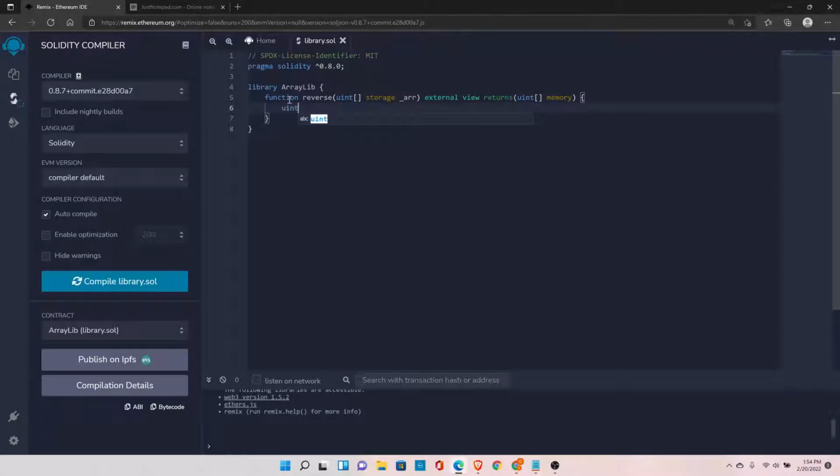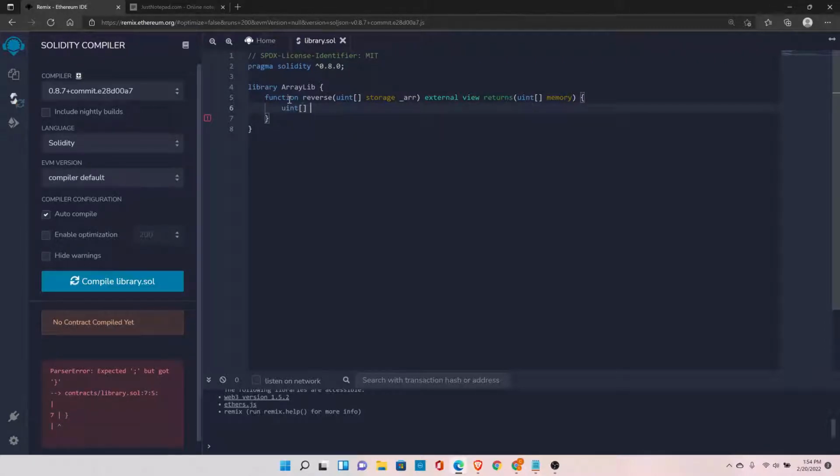Now here let's create another memory array. Let's name it reverse array, and you can do new uint. Since we cannot create a dynamic array in functions, we have to give the length beforehand. So do the length of the array that we are passing, and now we have created the fixed length array here. Let's correct the spelling: memory, okay, underscore array.